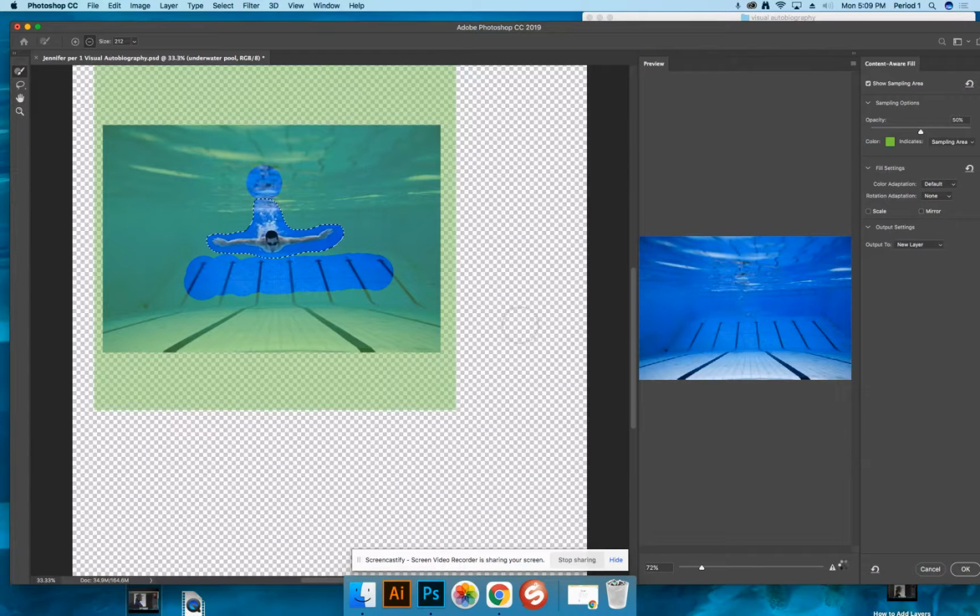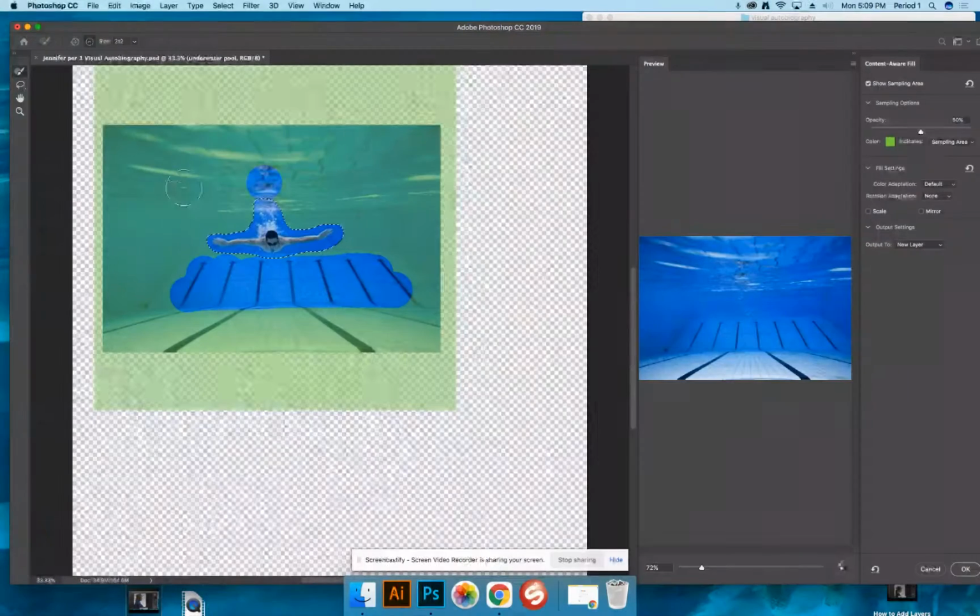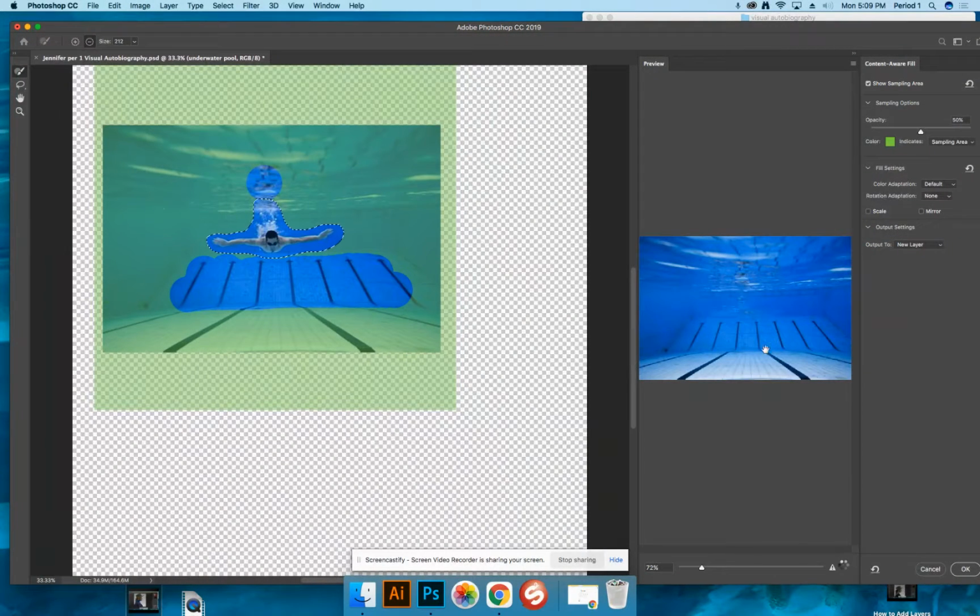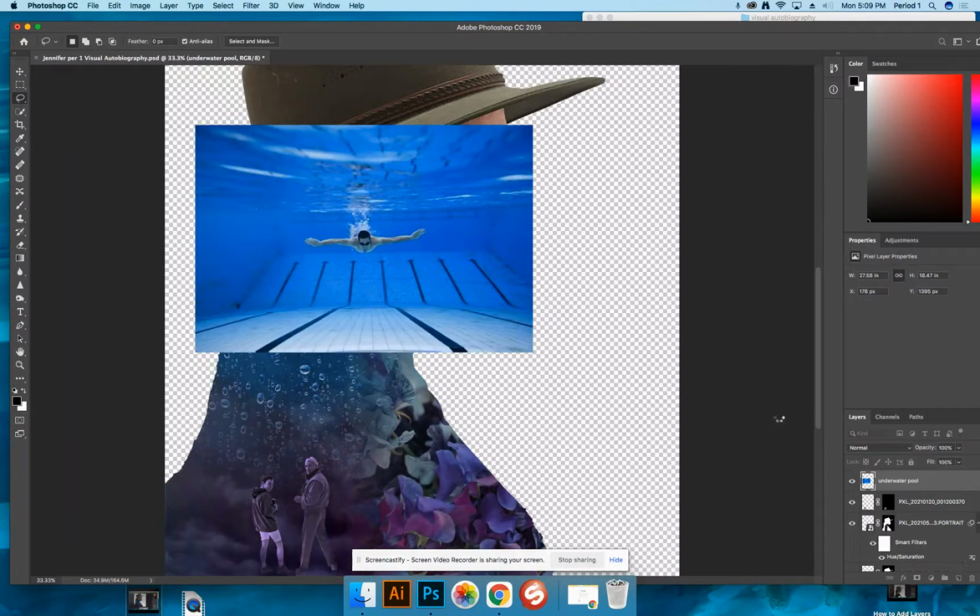And if you like the looks of it, I'm going to do a little bit more here. I don't want it to use that part. I just want it to use the area that's green. Okay, I think I like that. So I'm going to go ahead and click OK. Now my guy is gone. So I'm going to do Command D to deselect.